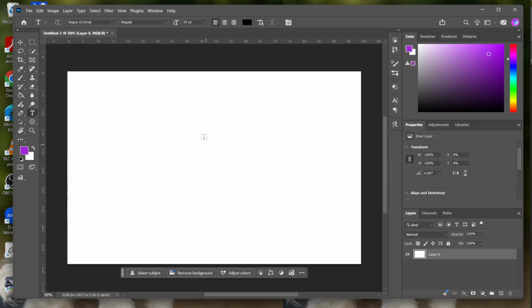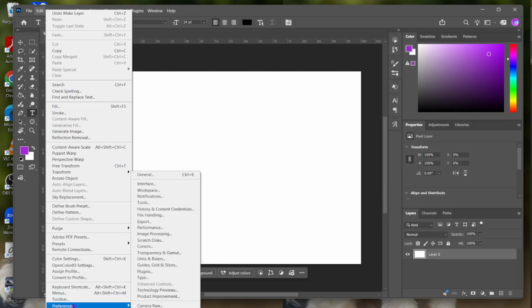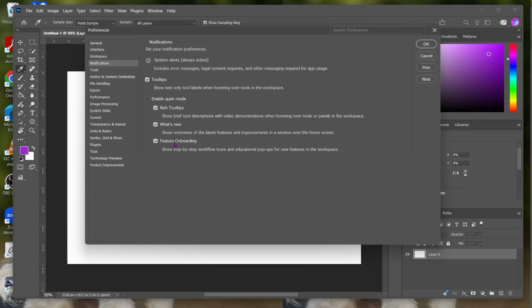Start by going to the Edit menu at the top of Photoshop. From there, choose Preferences, and then click Notifications. This will open the Preferences window, where Photoshop keeps a variety of interface and alert settings that you can customize to fit the way you like to work.